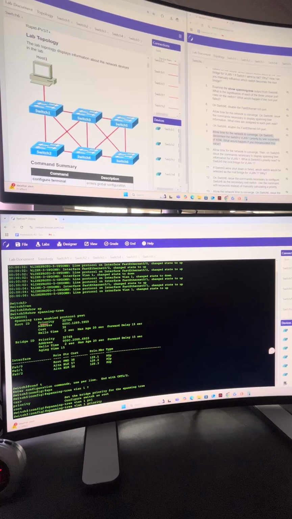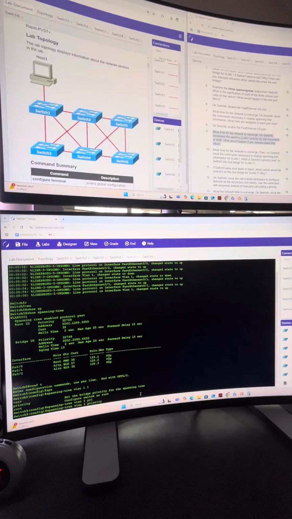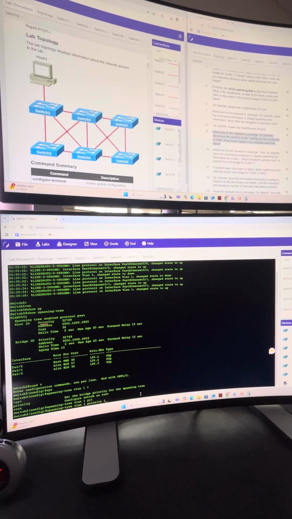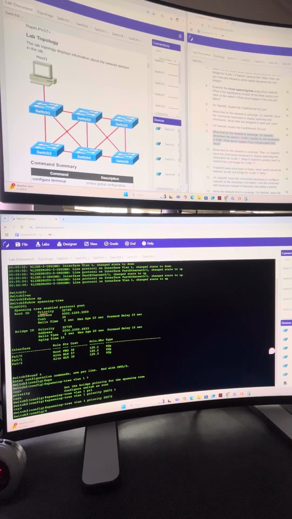So if we miscalculated the value, it will give us an error telling us that we need to do it in increments of 4096. So let me make sure it got 28,672. 28,672. All right. So number 10, it says allow time for the network to converge.